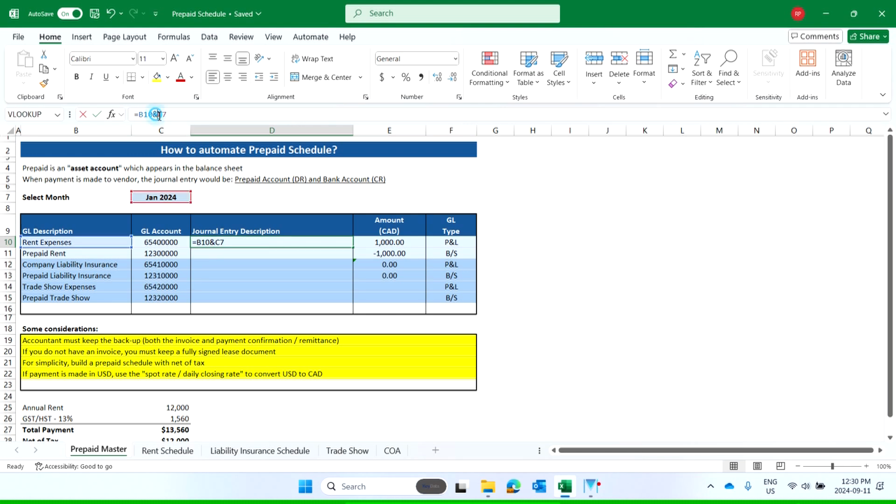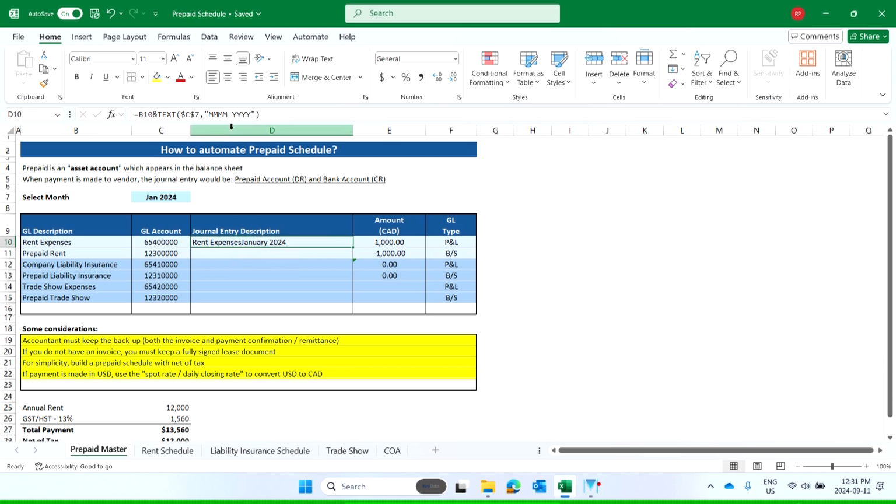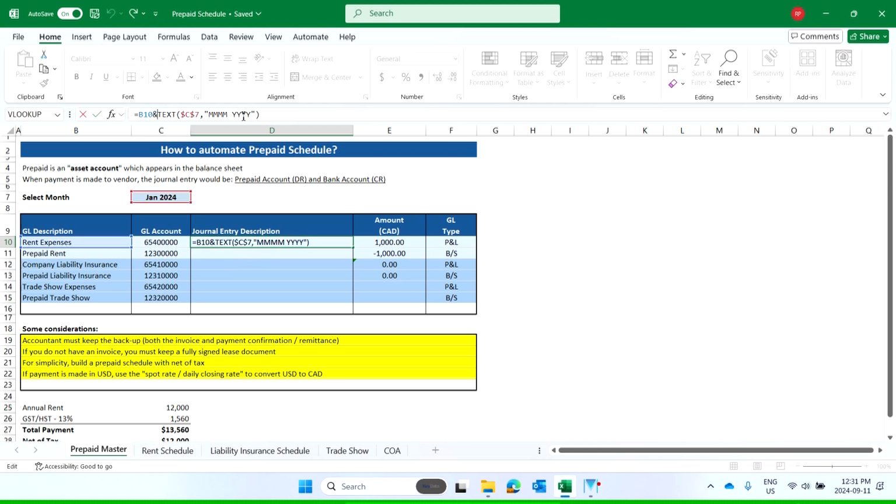So that's why I want to use the text manipulation function, TEXT, and C7. Let's make C7 fixed, and then copy, and what I want here is the month and year. Let's see what it does, if you don't know. So look here, now you can see rent expenses January 2024, but there is no space, so I better make the space here. So I make a space with ampersand, space, and ampersand.